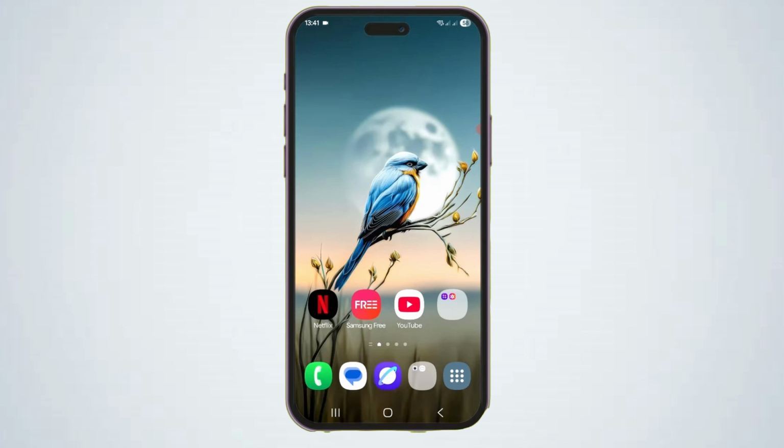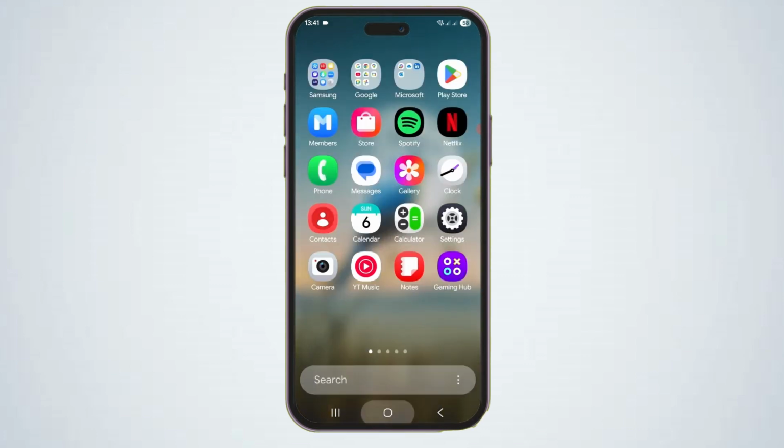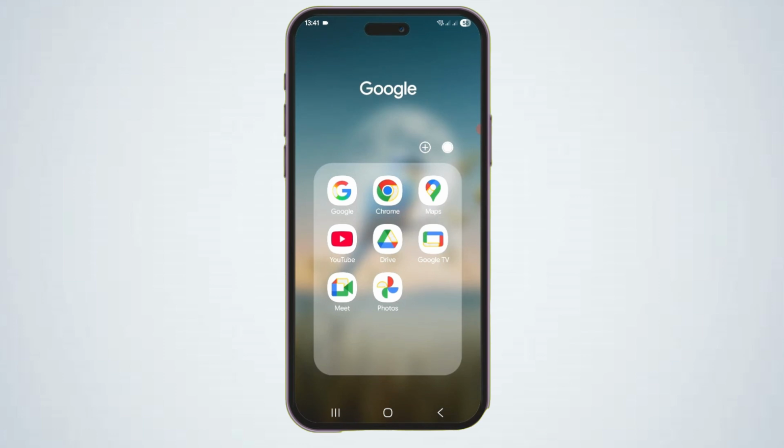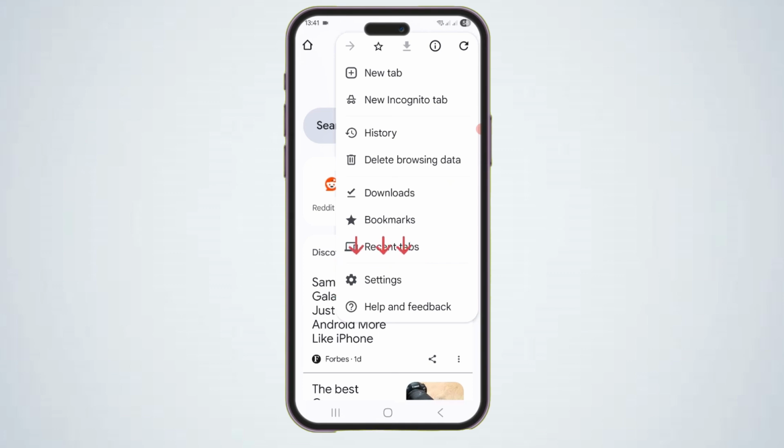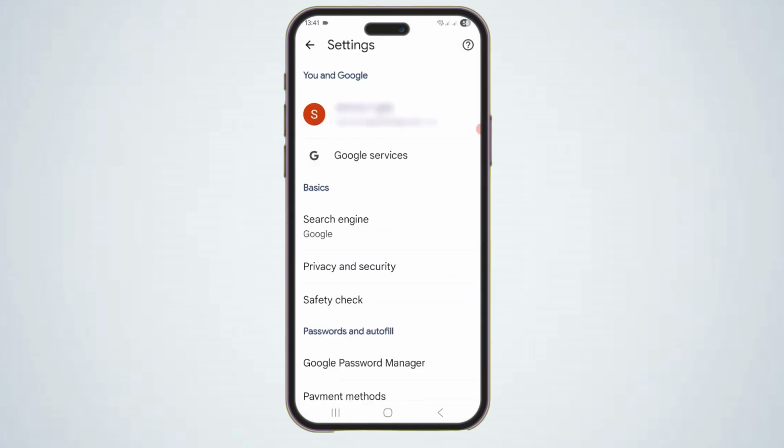The second option for accessing saved passwords is through a web browser. So open any web browser that you typically use, and in this example, I will be using the Chrome browser. Once it's open, tap the three dots in the top right corner, then select Settings. Next, scroll down and choose Google Password Manager.